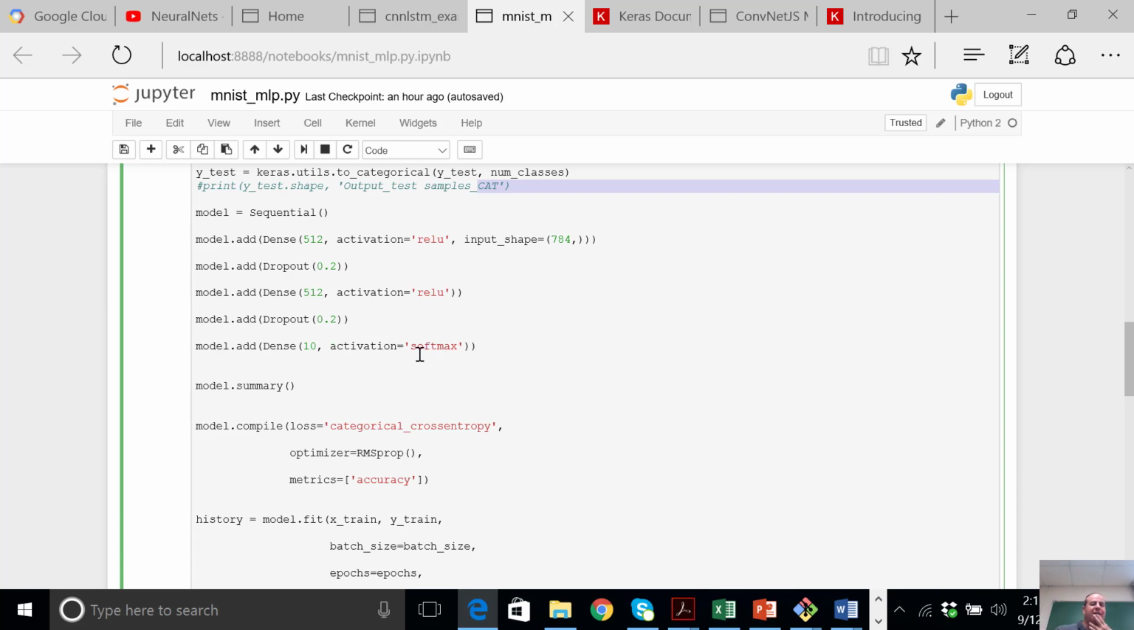And the output is sigmoidal type. It's called softmax, which emulates probability. We can look up the softmax later, but basically it's e to the output over the sum of the exponentials of all the outputs, which is going to render each output between 0 and 1, and the sum of these outputs is going to be equal to 1.